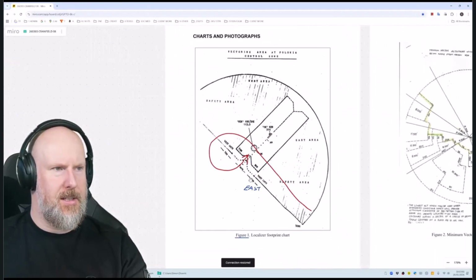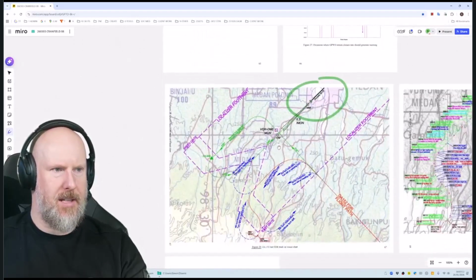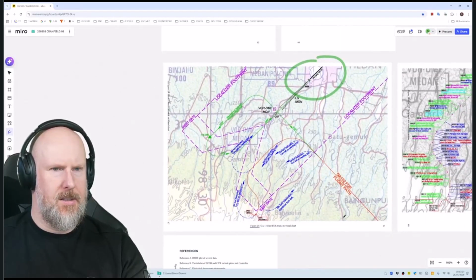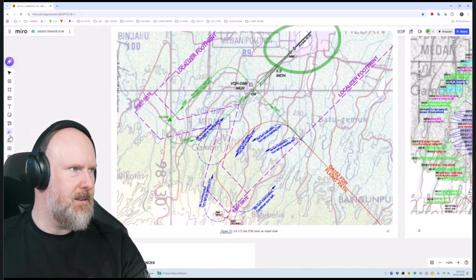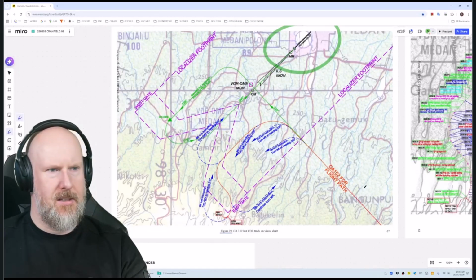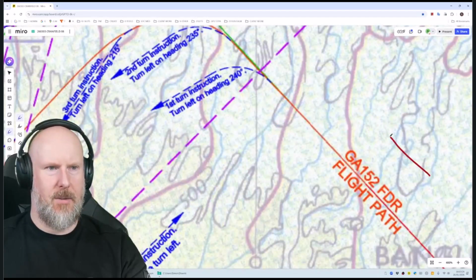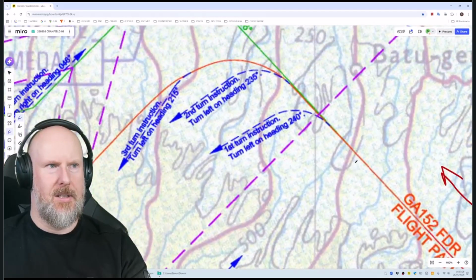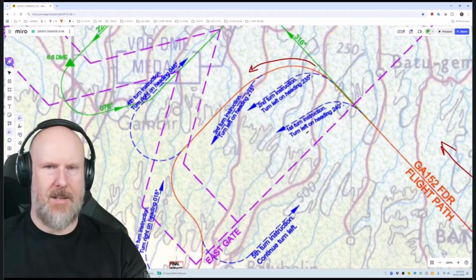So let's just quickly jump over to the diagrams that show the flight path. Just bear with me a second. There we go, look. So this is the flight path. They're coming in. Let me get a bigger pen so you can see. Let's zoom in a bit. So they're coming in from this direction. They've been given a left turn, which is what they've followed there.